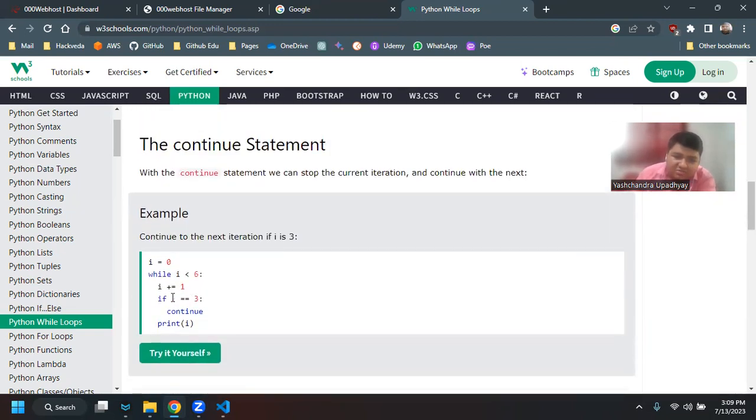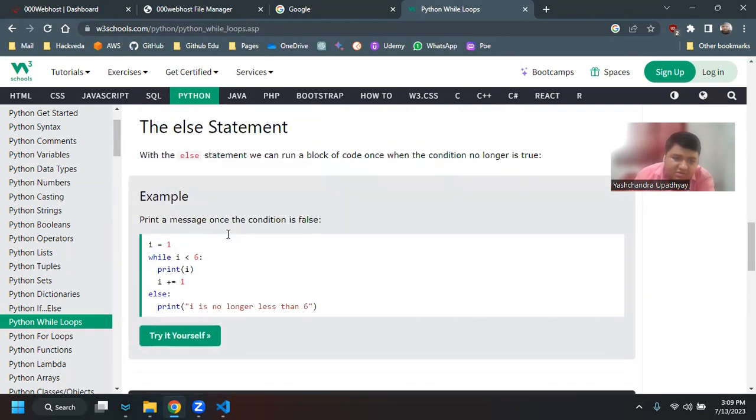Again, there is continue. Same thing I can do. If I have continue, that means it will just keep on running. It will not stop.